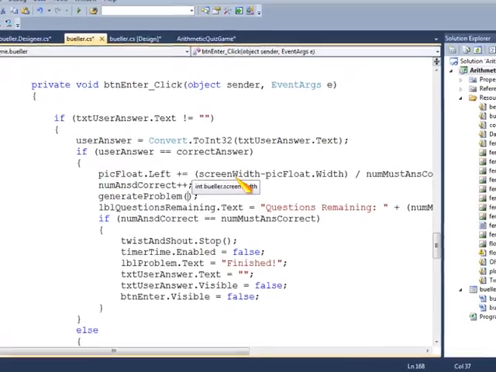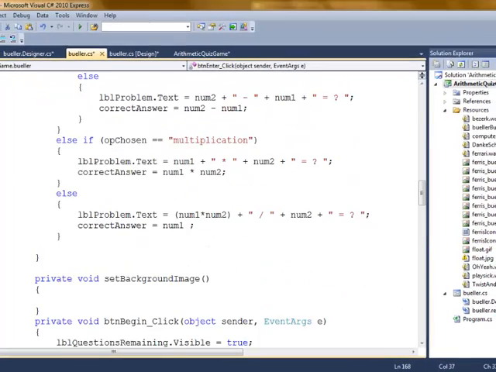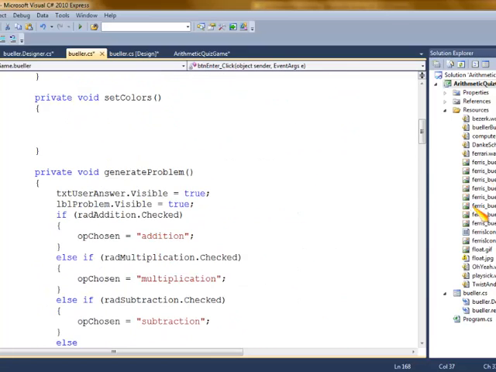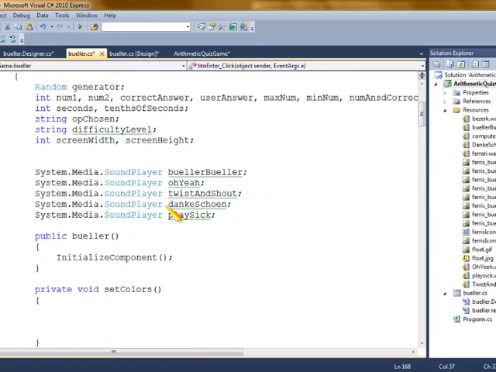So it's pretty straightforward. You need to add the resource to your project resources. You need to have a variable for each sound effect. And if I didn't say that, I need to emphasize that. You do need to have a specific variable for each sound effect that you're going to play in your game. So I have 5 here. I just showed how I did the one for Twist and Shout. But you do need a variable for each sound effect.